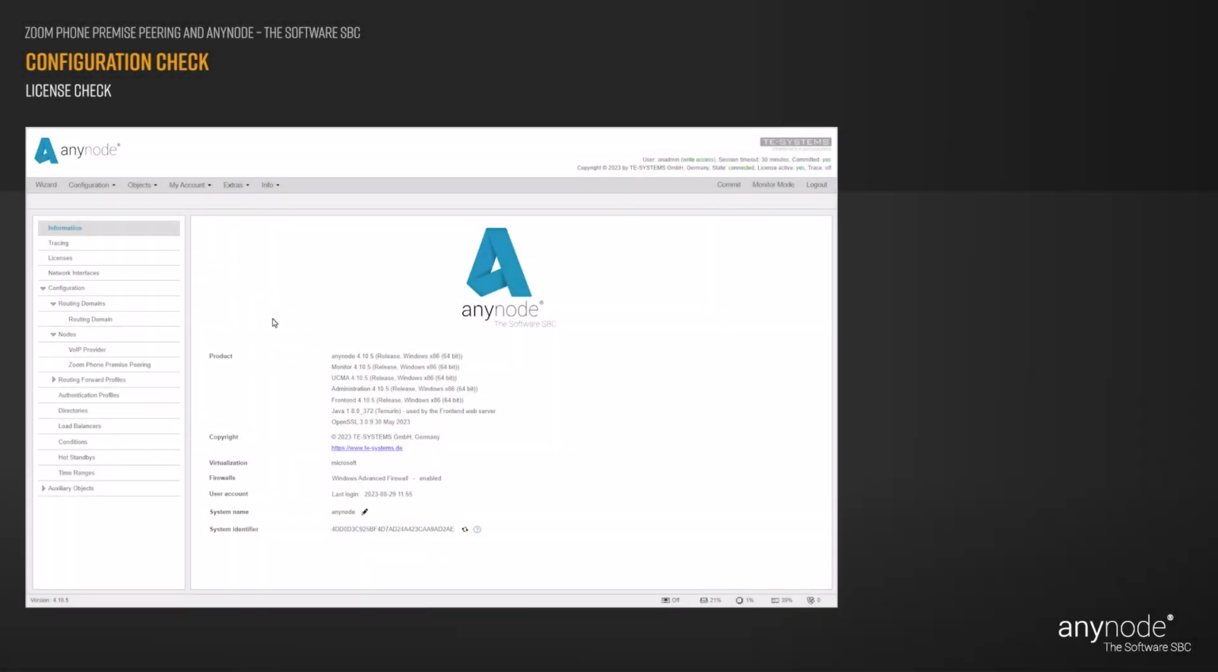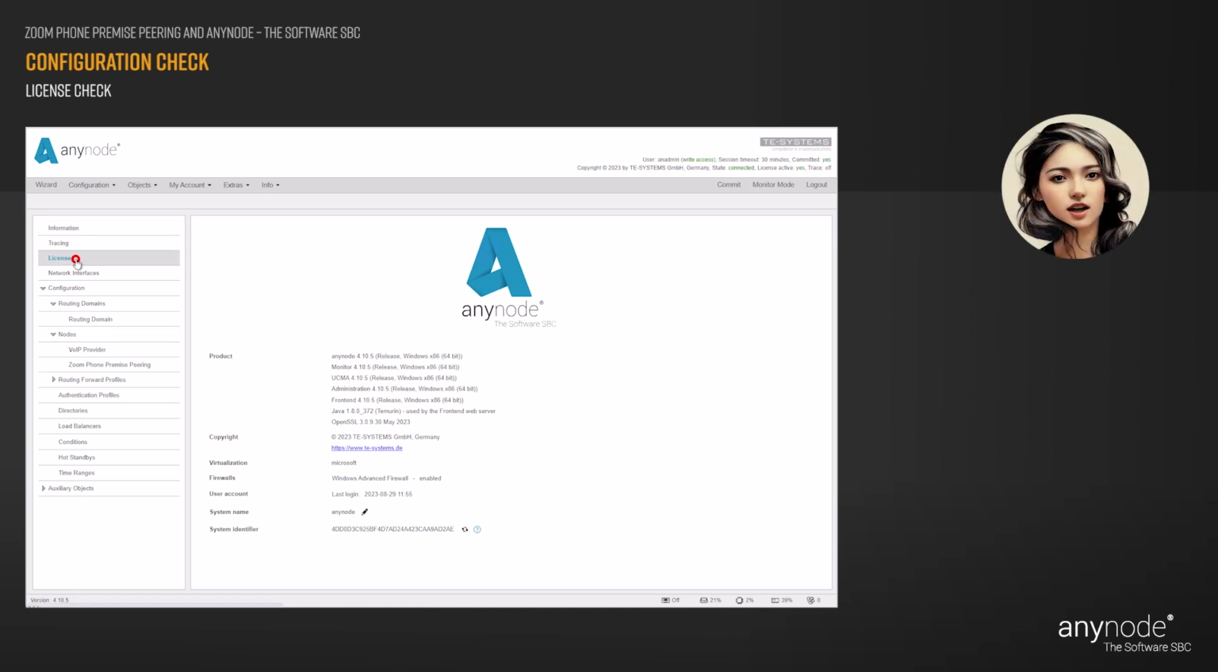License check. Before we delve into the configuration check, let's take a little detour to ensure the availability of a fully functional license key of anynode. Click on Licenses on the left menu tree.